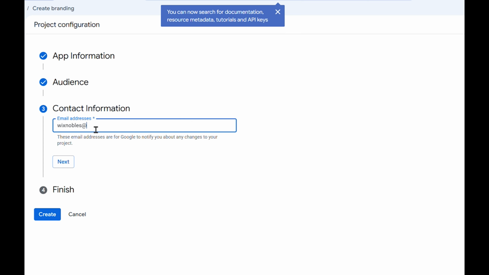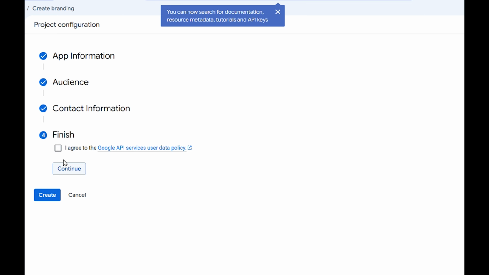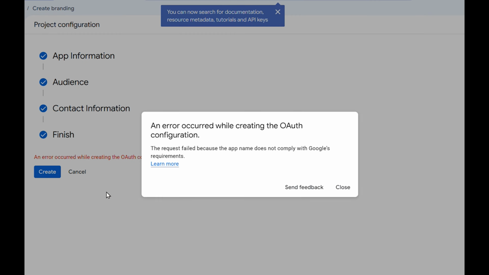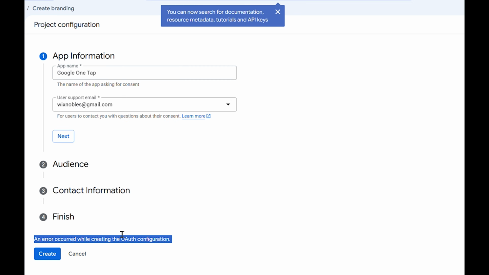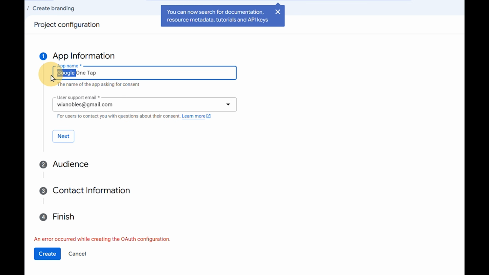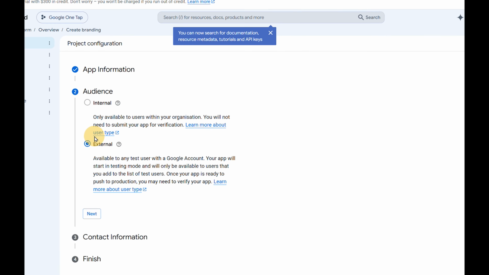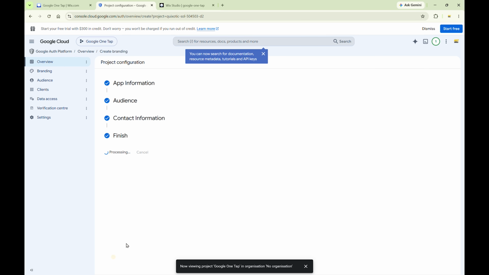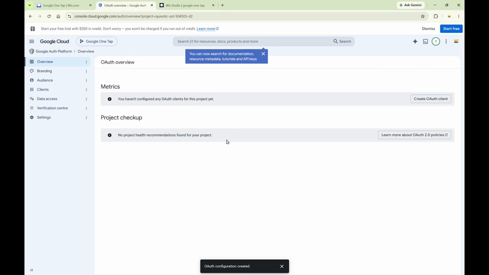So you can use this as your contact email in case of any information. Google might need that. Now click on next, click on agree, and continue. Finally, click on create. All right, so we do have an error here. So we need to change and remove Google from the app name. Let's just call that One Tap, and go ahead and create. All right, so that has been created.